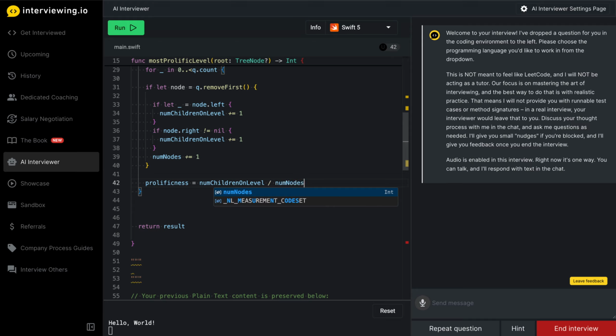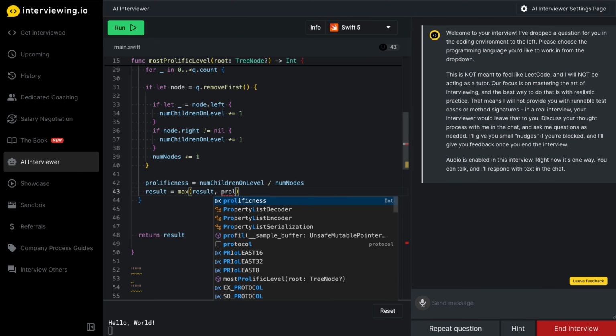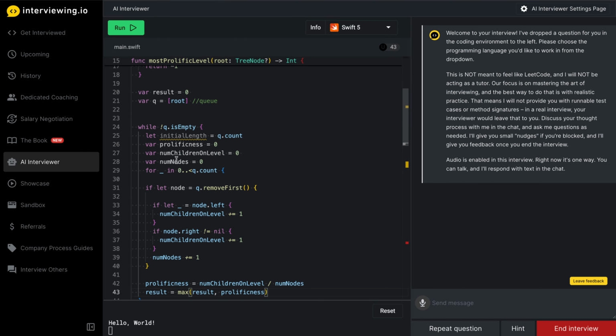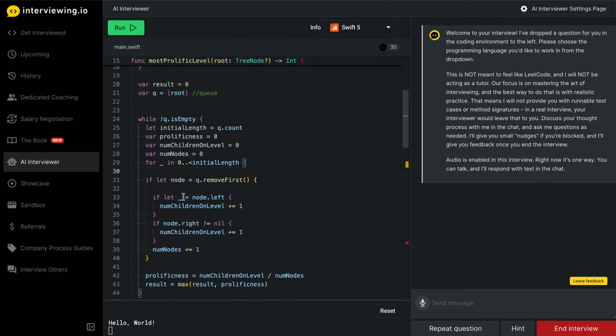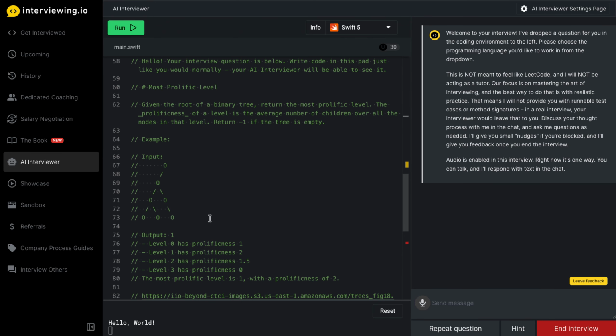Num nodes. And then we want a check. Result is equal to max of result or prolificness. And then initial length, we want here to be like that. All right. Now I want to run this through an example, and we got the example right here.